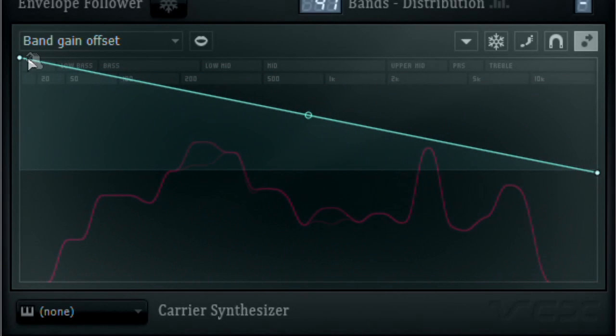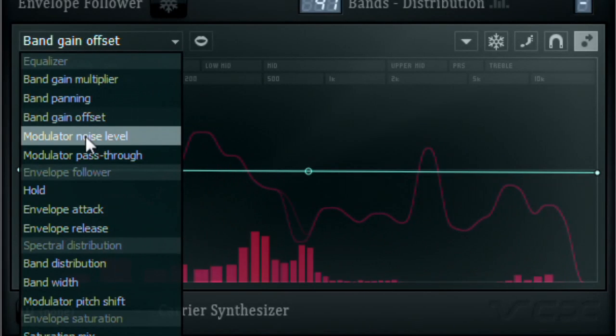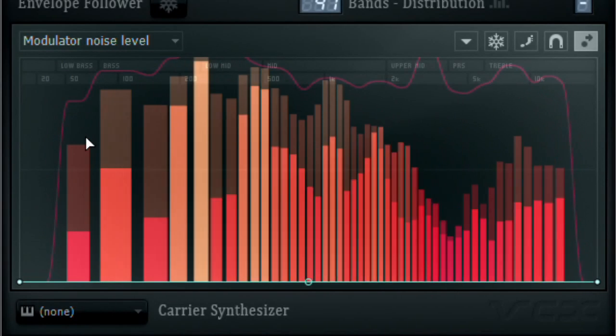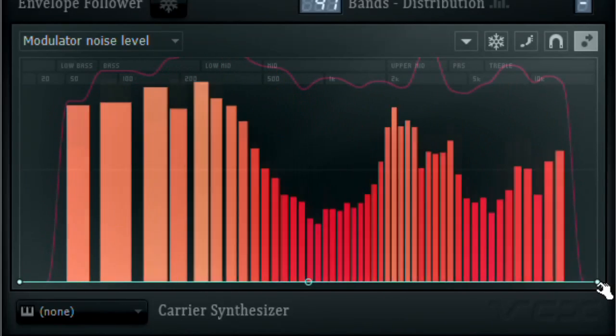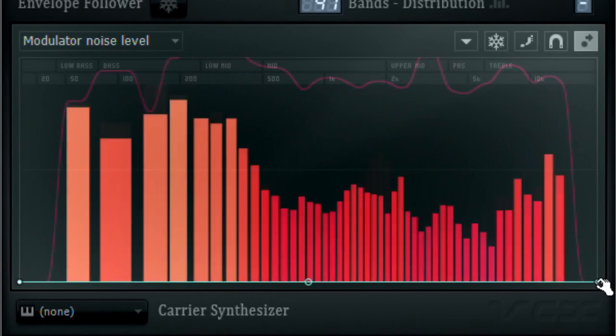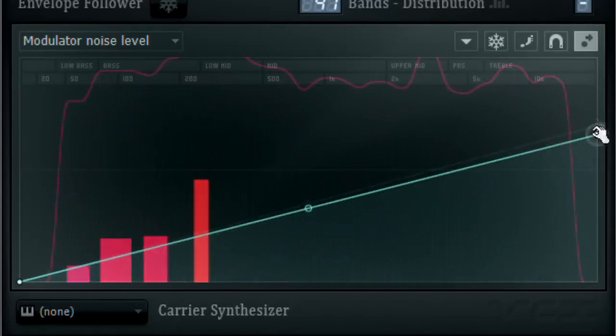The modulator noise level acts like a noise gate that allows you to control which frequencies can be heard. By default, the flat line that lays across the bottom of the editor will show you that all frequencies are getting through. By increasing the curve, you are basically attenuating the frequencies within the curve range.